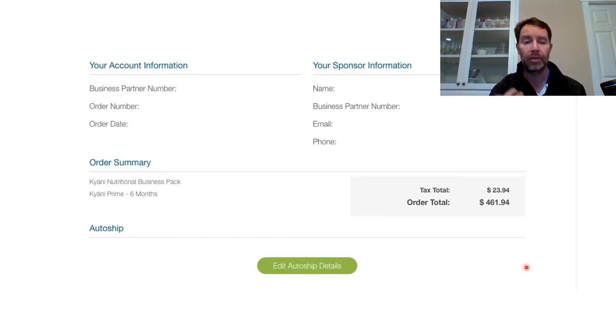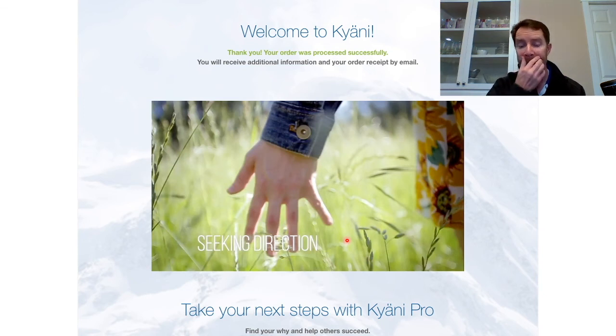At that point, it created a business partner number. I've whited out the order number and order date and all this stuff, but it will show you your business partner number, and then it will give you your sponsor's information because you put in the sponsor's number at the beginning. So then it'll show you what your total is, and then I think it goes into auto ship. So it'll send out the monthly quantity every month. I went ahead and hit OK on this section for the auto ship.